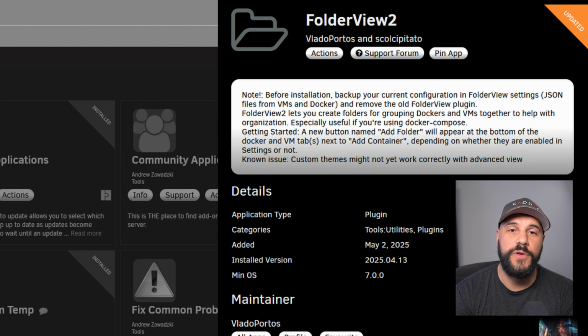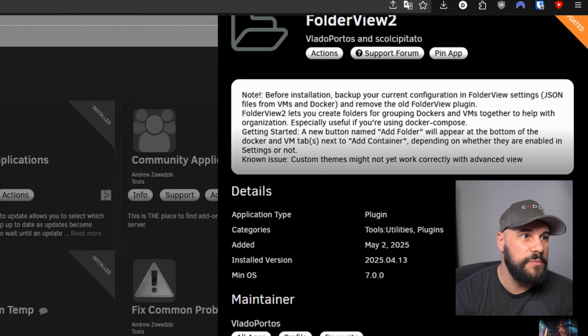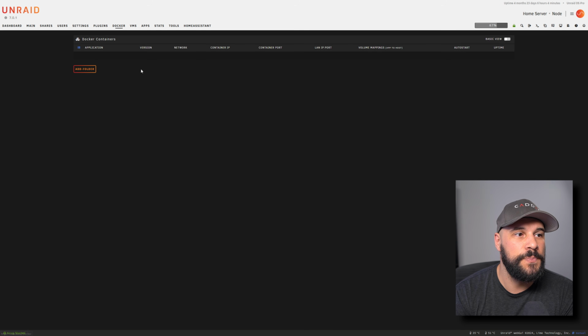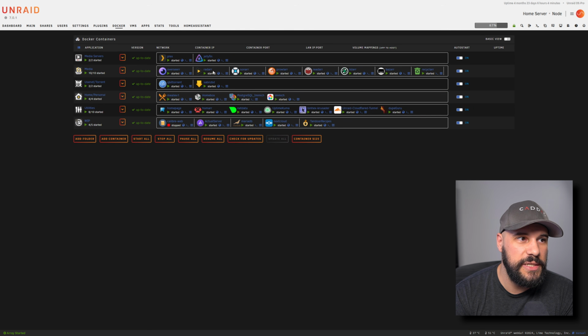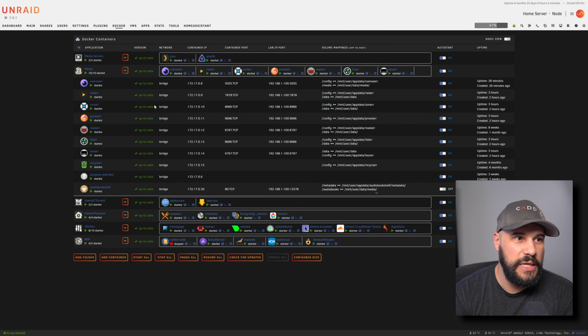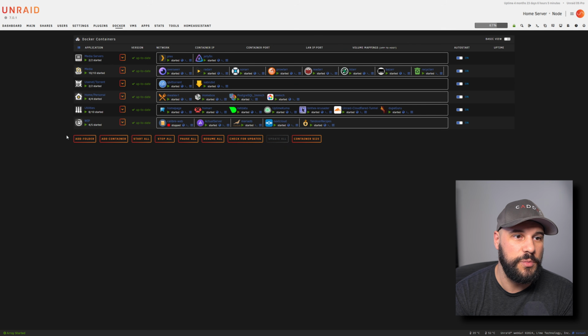Now, one of the plugins that actually prompted this was a plugin that I've talked about before, and it's since been updated. It's called Folder View. Now it's called Folder View 2, and what this does is it allows my Docker apps to look like this, where they're all nested within particular folders. I have all these images set up. I really do like this plugin. It is hands down one of my favorites for organizational purposes. It makes things really easy to manage and keep grouped up.